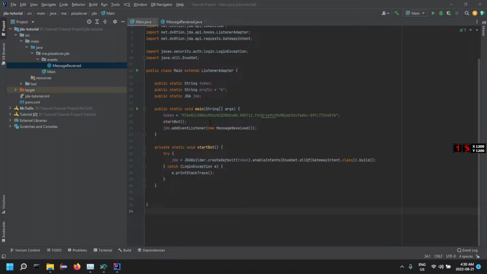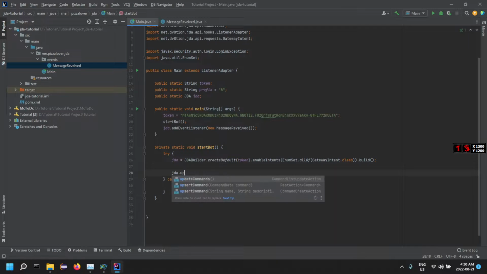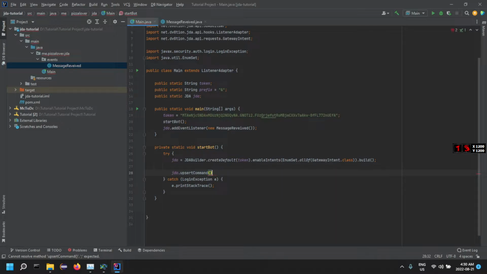In this episode, we'll be working with slash commands. And so let's get right started into this. So first off, we need to go and register the information for the slash commands. We can do this by going to our start bot function and just doing JDA dot upsert command. And now we can just do .queue.